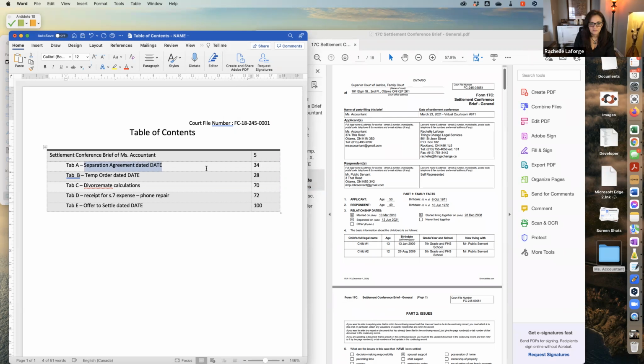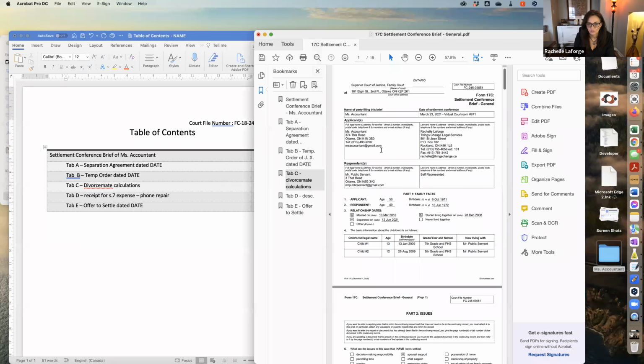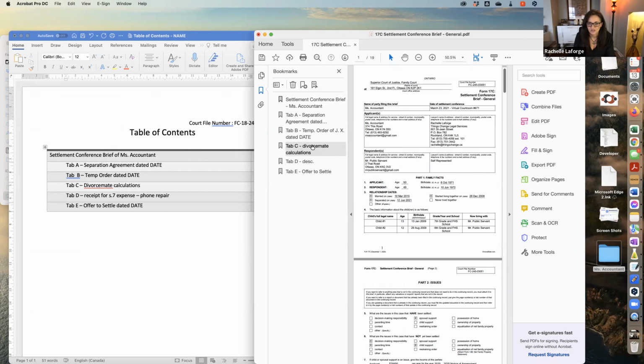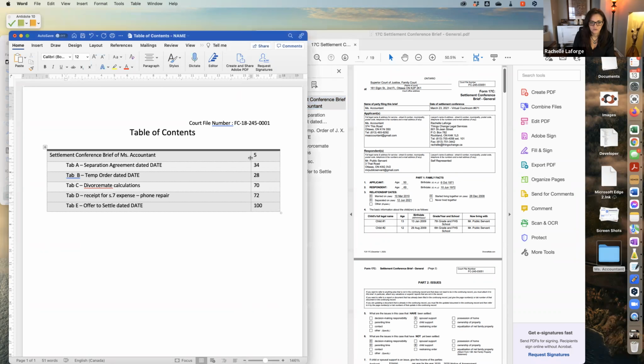And when we go to the page numbers, it's going to be very easy at this point to figure out what page number all of these exhibits or tabs point to, because in my second video, I've created bookmarks. So my settlement conference brief is going to be at page 1. And so that's going to be easy over here. I'm going to make it page 1.